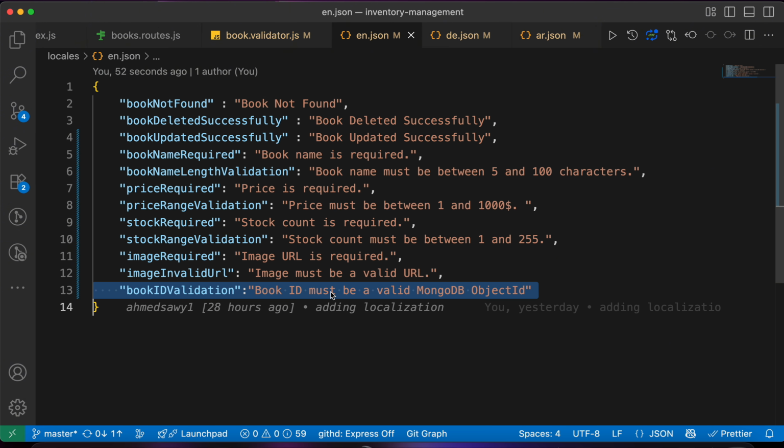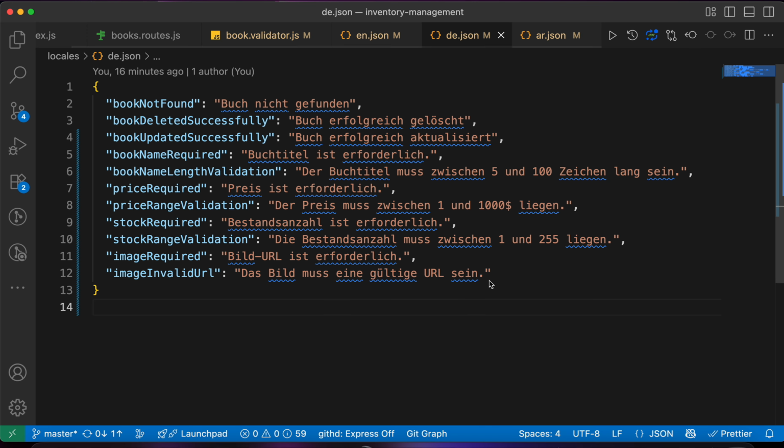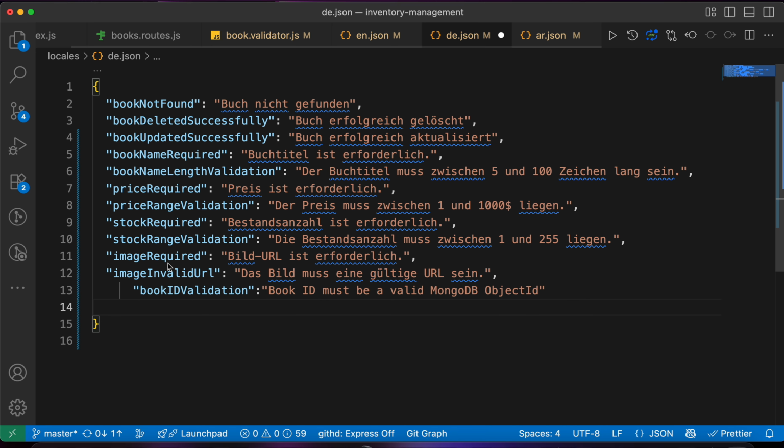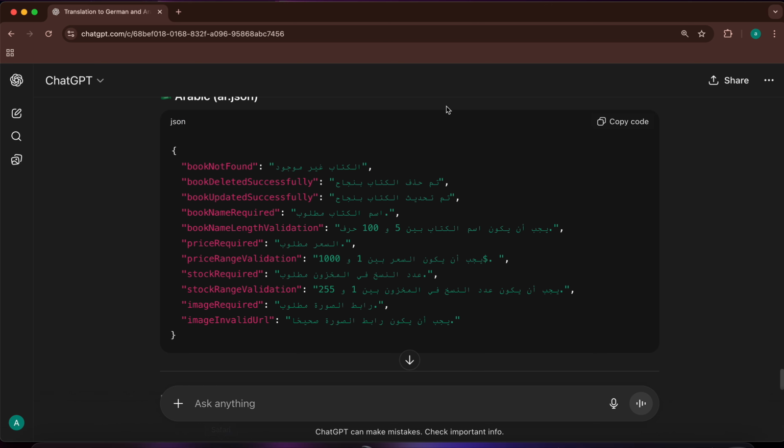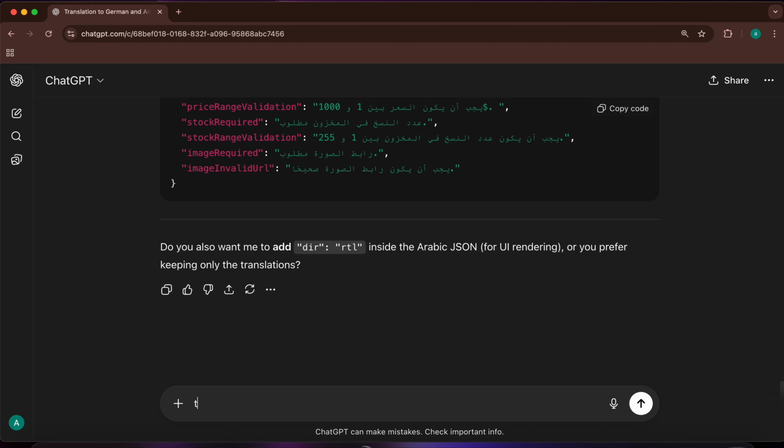We've added it in English. Let's add it in German, like this. And ask ChatGPT to translate this line. So you can go to ChatGPT and tell it, translate this line for German and Arabic. And please don't change the keys.